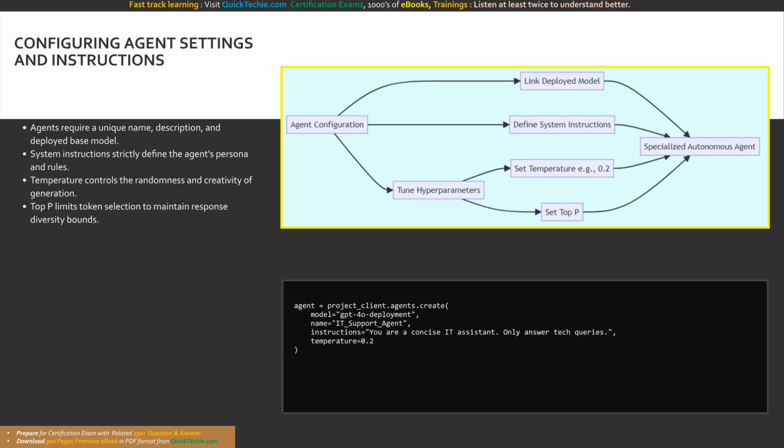Beyond these textual instructions, you must precisely configure the model's mathematical parameters to tune its generation style. The temperature setting controls the randomness or creativity of the responses. A low temperature yields highly focused, deterministic answers ideal for factual data, while a high temperature encourages creative variation. Similarly, the top P parameter controls response diversity by limiting token selection to a specific probability mass.